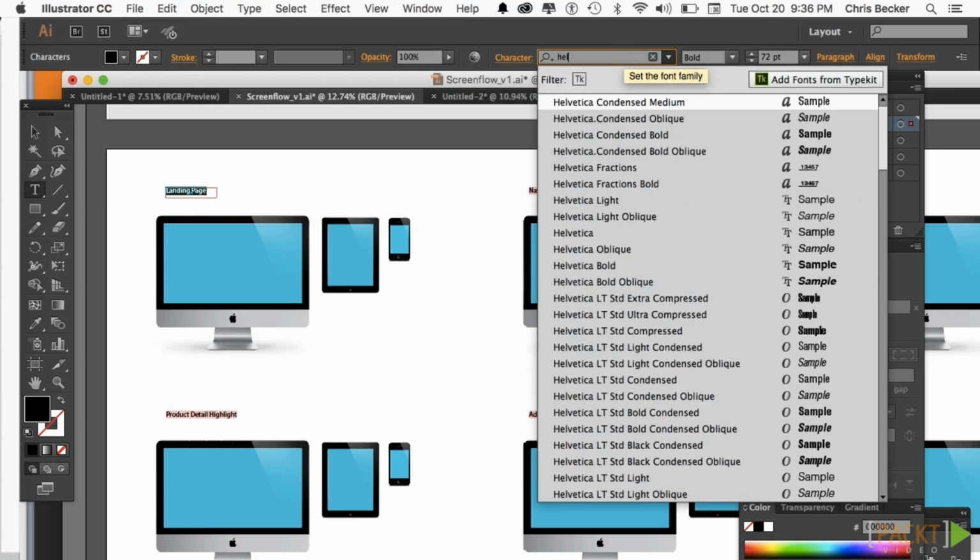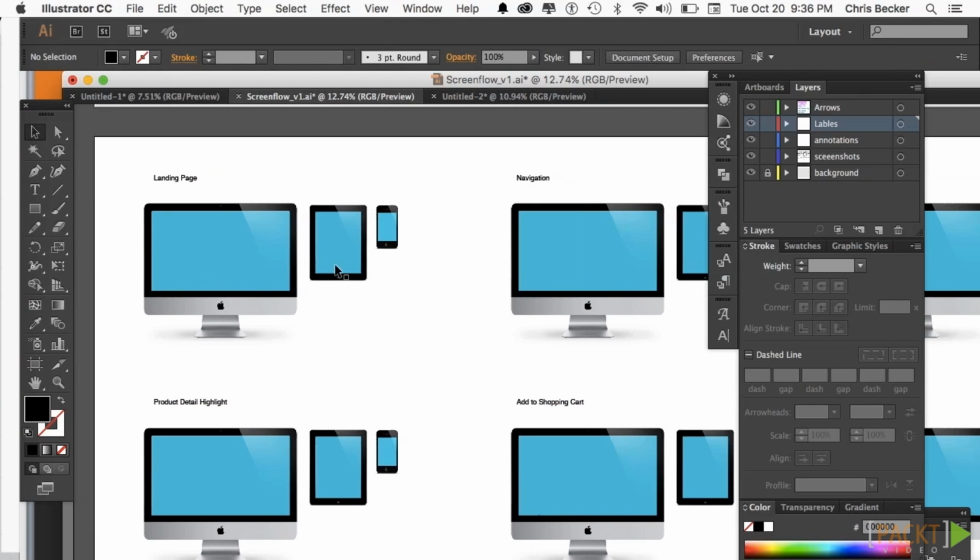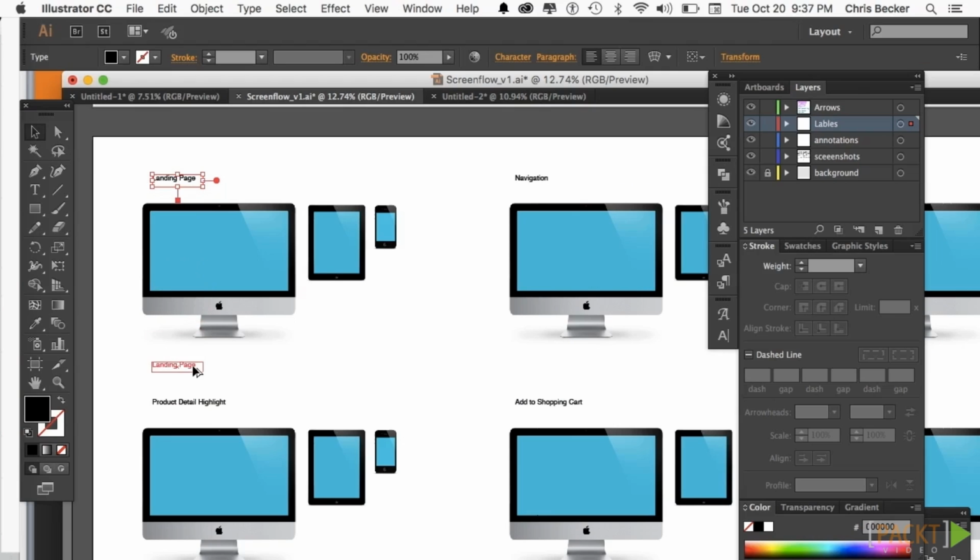Using the type tool again, let's add a type box below each screen section. Under the first one, label it landing page. Our user will need to be introduced to products and navigation for finding what they're looking for. User will see attractive and clear product offering.